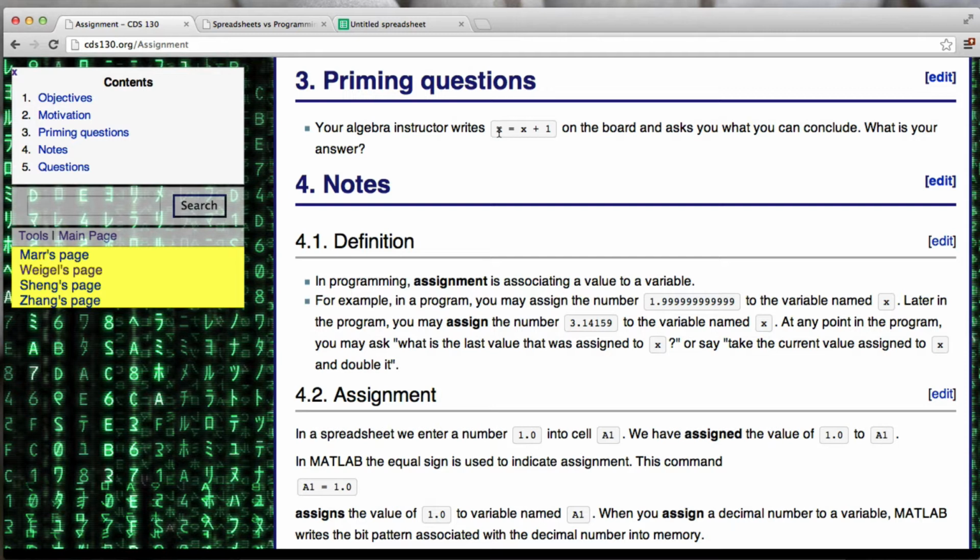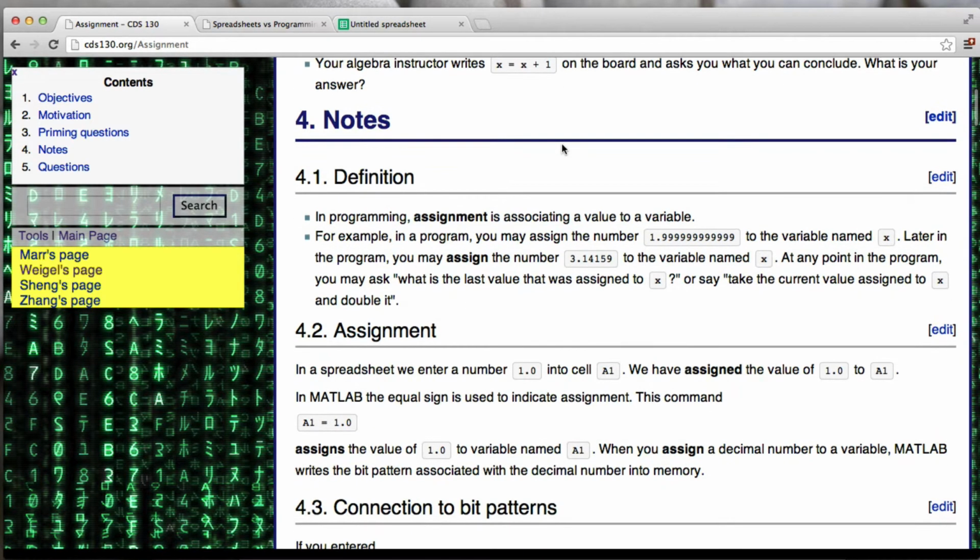Now in programming, this statement actually makes sense. In programming, this is read as assign to the letter x whatever the value of x is now and add 1. And that's what I'll talk about here, is why that makes sense.